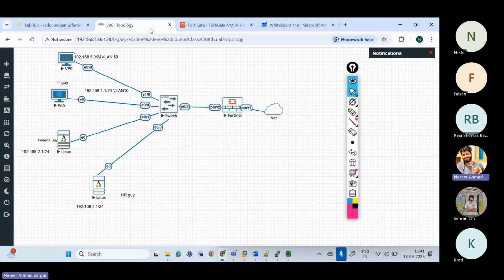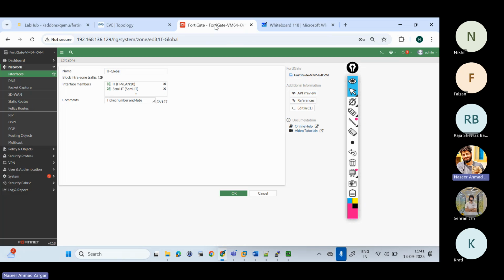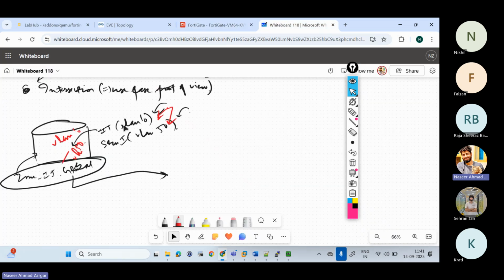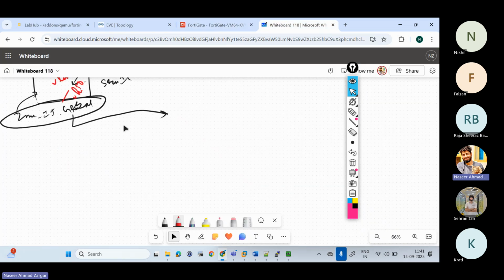So this is the whole point of the concept of zones, right? And the concept of intrazone and interzone traffic. Now, here's the thing. What is the difference between intrazone and interzone traffic? Let me just come here. Any guesses? What would be intrazone and interzone traffic?